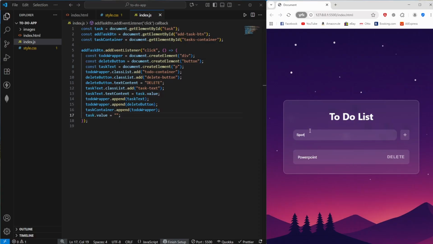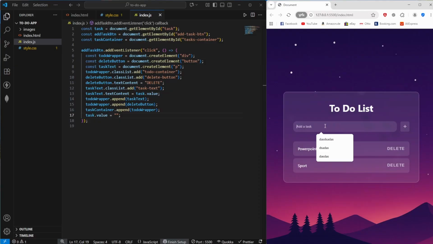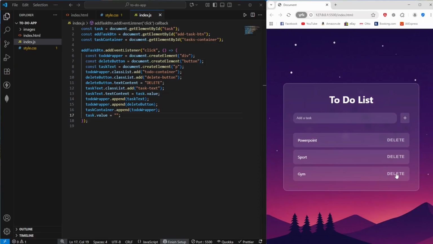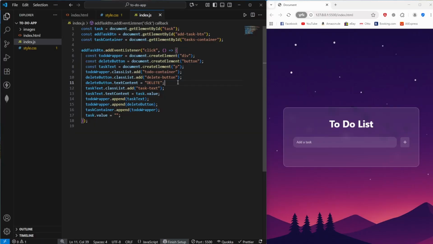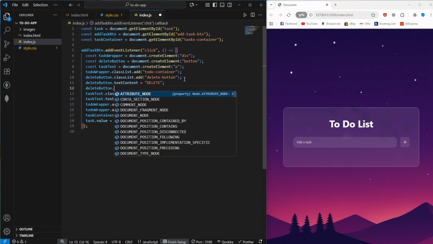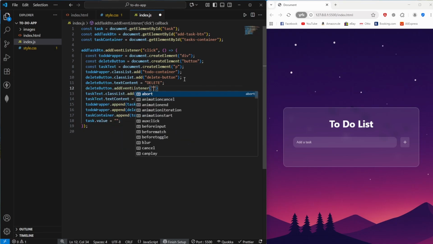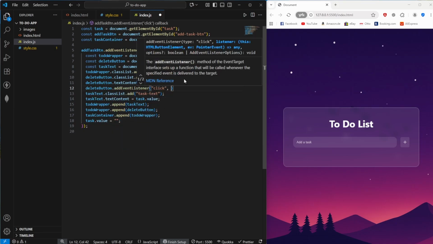So we can say we want to do some sports as well, and we also want to go to the gym, and so on. But obviously, we also need to make this delete button work, basically. So what we have to do is we have to add an event listener again to this delete button, because this delete button should basically delete the task. So now we're going to target our delete button and say deleteButton.addEventListener. We obviously want to listen to the click event.